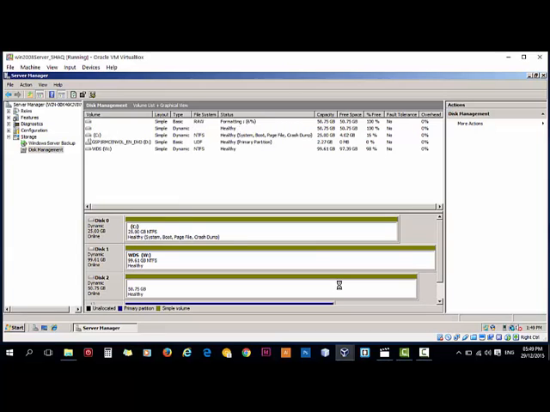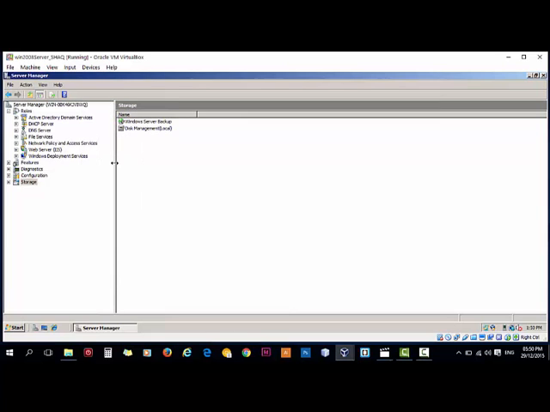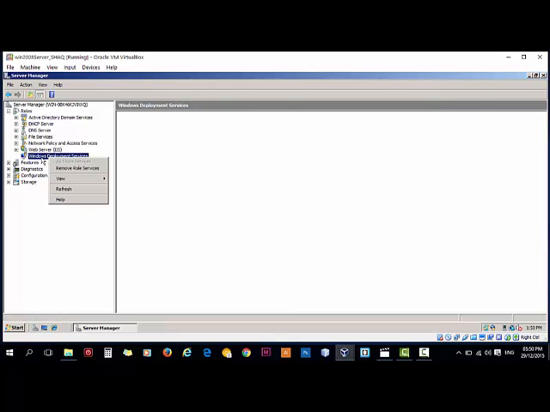Nice. So let's go configure our WDS role. Go back up to roles, expand roles, and you should see your Windows Deployment Services listed under roles. You want to click that, right click, and click this now.